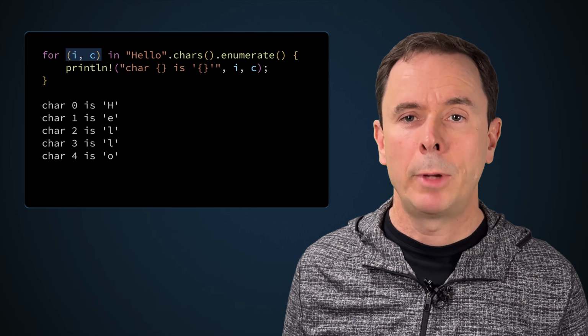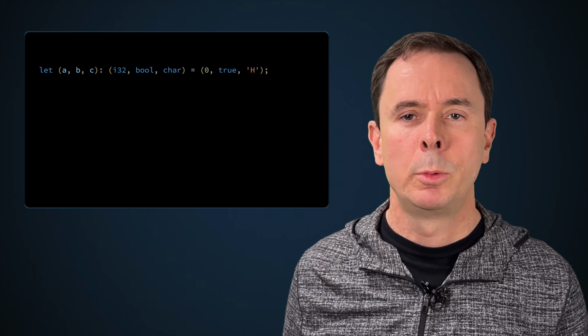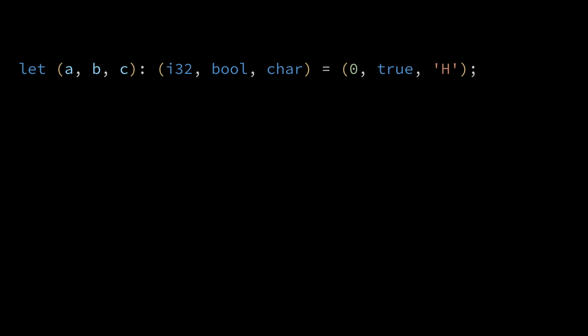A tuple can have any number of fields. Here's a tuple with 3 fields. This is a silly example because I'm constructing a tuple with the expression on the right and then immediately destructuring it into separate variables with the pattern on the left. I'm just doing this to show you those 3 parts of the language: patterns, types, and expressions.